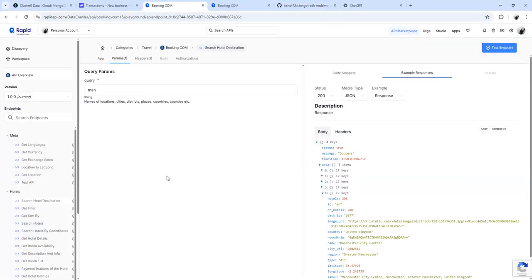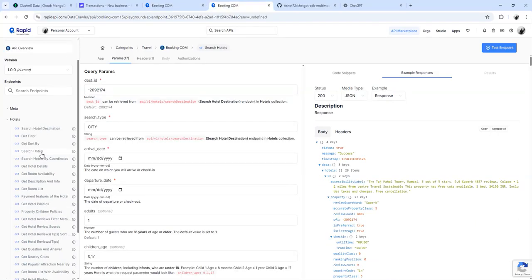So we will use the Booking.com API from RapidAPI and not the official Booking.com API for this application. There will be two API calls. The first one is search hotel destination, and the second one is search hotels for a given destination.